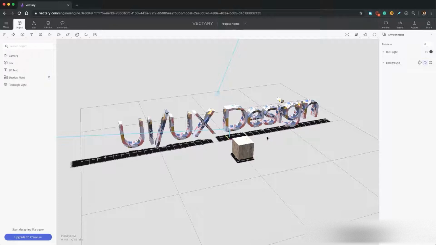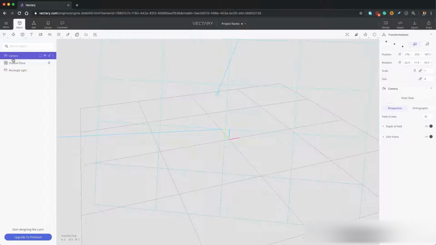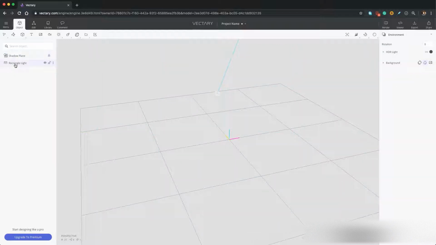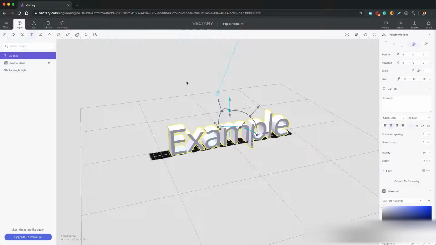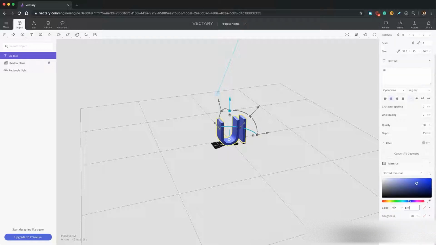So first of all, let's remove these two objects. Pretty good. I'm gonna keep shadow plane, alright, and I don't need the camera anymore, so let's remove that. And after that, I'm gonna create a text. So let's click on 3D text over there, pretty good. And then I'm gonna change it to UI like this. And let's set this color to B7, 42 and double F like this.